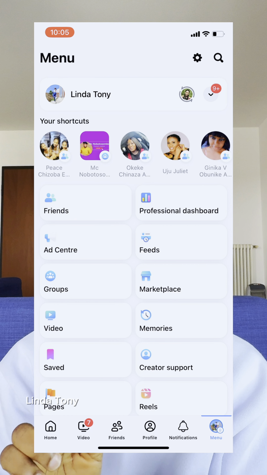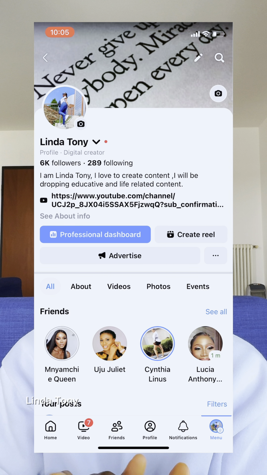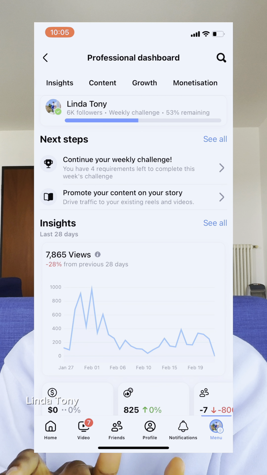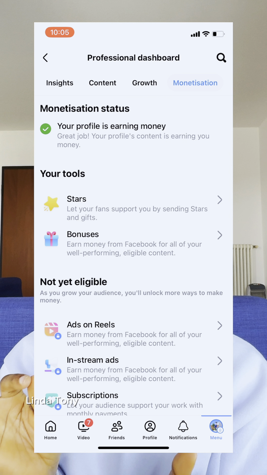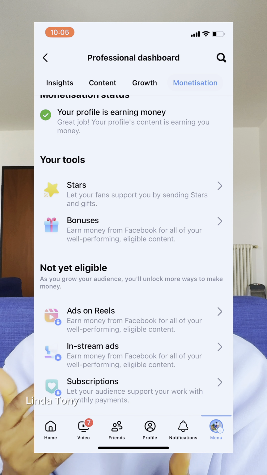Right now, I am going to go to my profile. I'm on my profile page, so I'm going to click on professional dashboard. I'm going to scroll up here. These features up here, you see where the root monetization is. I'm going to click on monetization. You'll be unlocking your monetization step by step. Don't unlock everything at once. For now I'm earning from stars and bonuses on my profile.